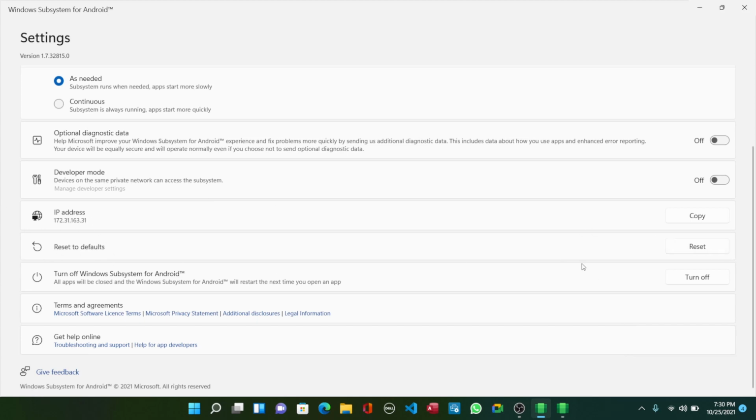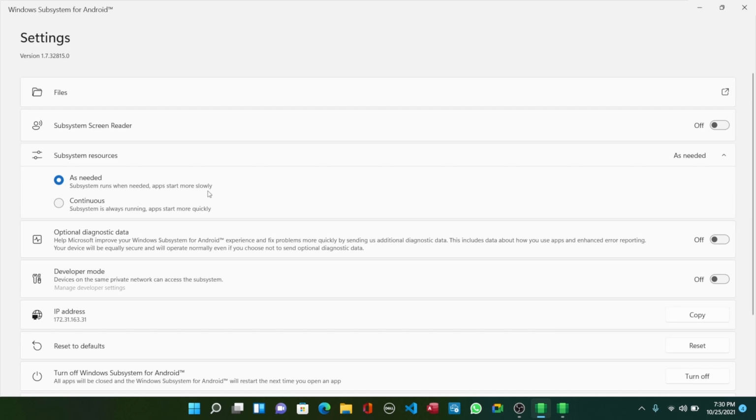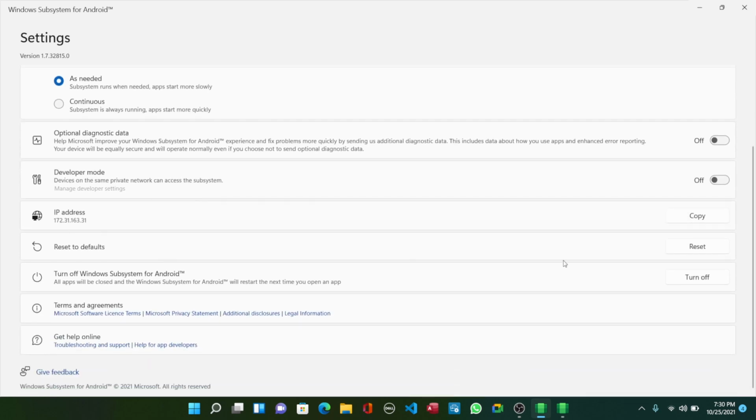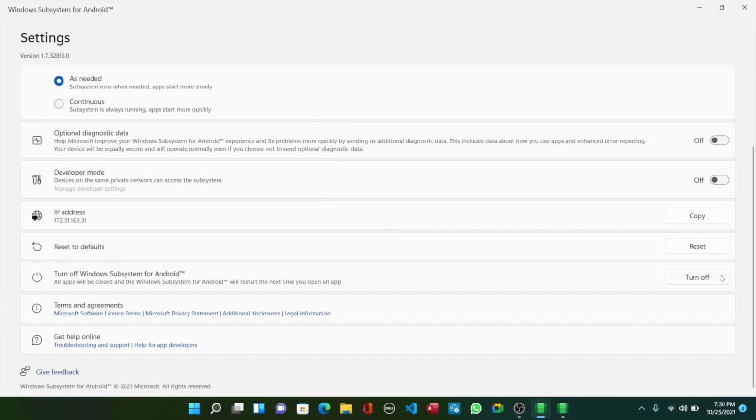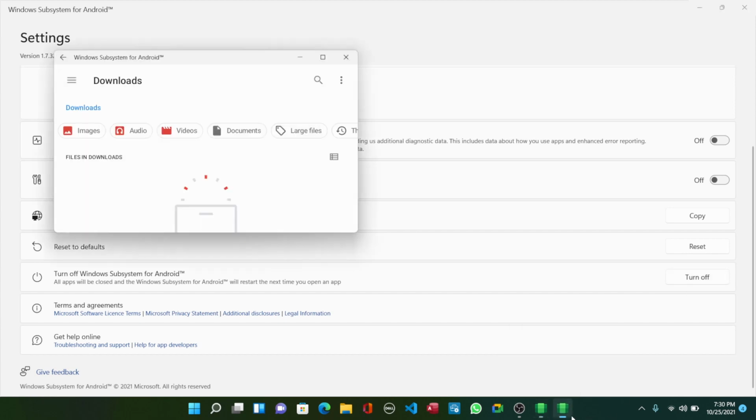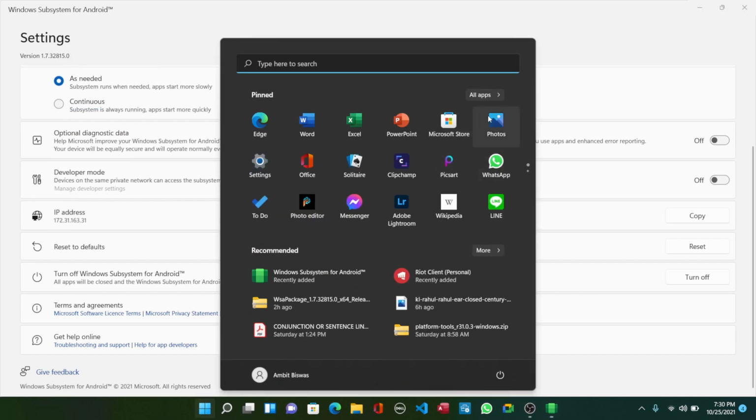And reset to defaults is for if Windows Subsystem for Android is not working correctly, you can just reset to defaults and turn off Windows Subsystem for Android. Whenever you have completed, you have to turn it off so that it will not take much memory. So now it is turned off. Now let us show you the Amazon App Store.